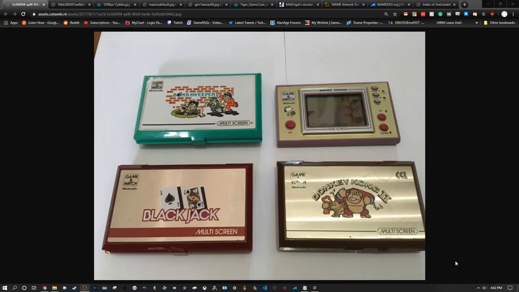Today I'm going to show you all how to play LCD games through MAME using Launchbox. There's various ways to launch these LCD games, but I feel Launchbox is the best way to do this, and MAME is the best way to play these games. So, what kind of LCD games can you play through MAME?